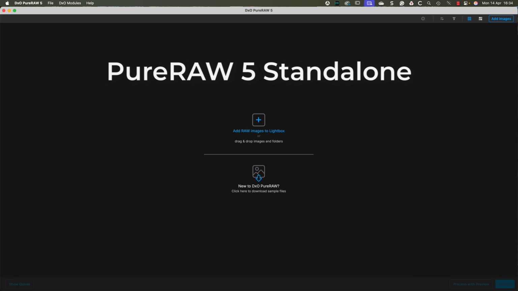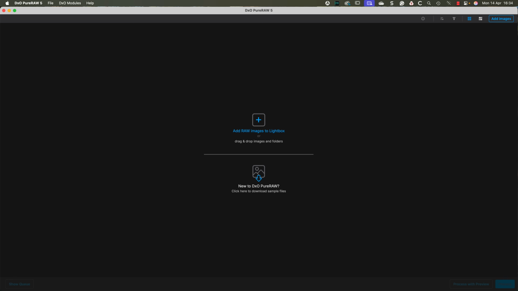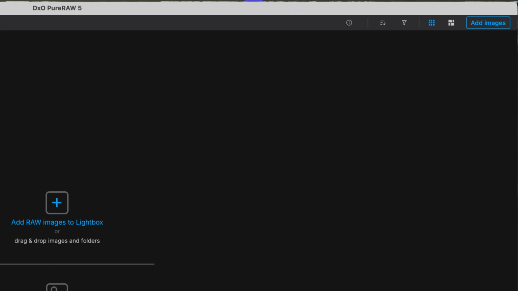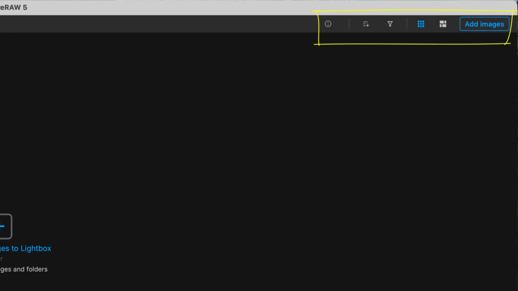I'm using the PureRAW standalone software to compare it with the previous version. I should also make it clear that I'm using a beta version that has a few bugs and changes that DxO is still working on. At first glance, the interface looks very similar to the previous version, except that in PureRAW 5 we see a few more icons in the toolbar.